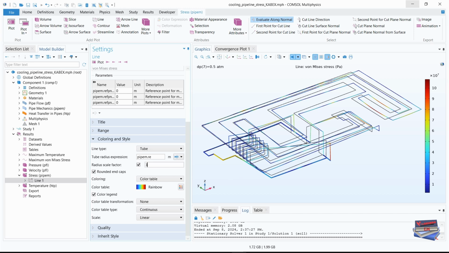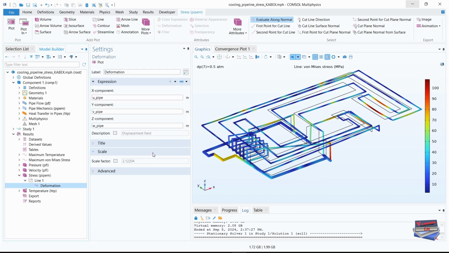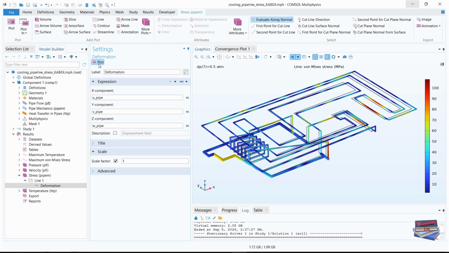And let's expand line 1. Let's click deformation. And let's scroll down to scale. There we have scale factor. Let's click on that and let's enter 1. And then let's hit plot. Here you can see our von Mises stress in the deformed pipeline for the pressure increase of 0.5 atmosphere at the pump. The stress distribution shown here, you can see that the maximum von Mises stress is about 100 megapascals, which is far below the yield strength of the material.